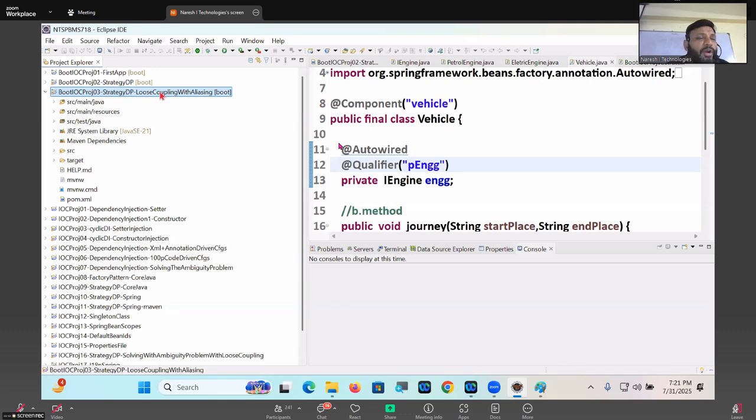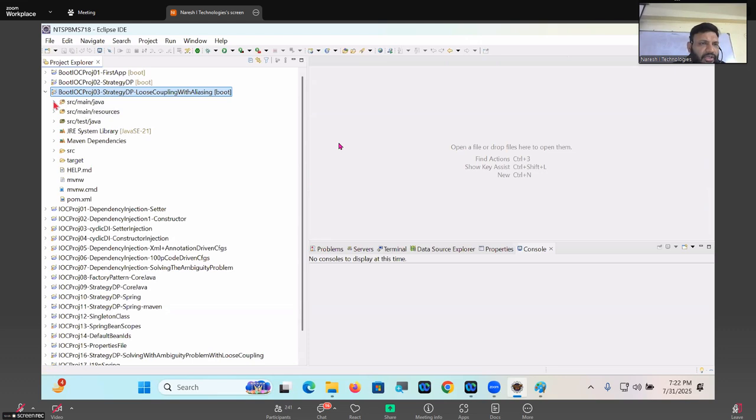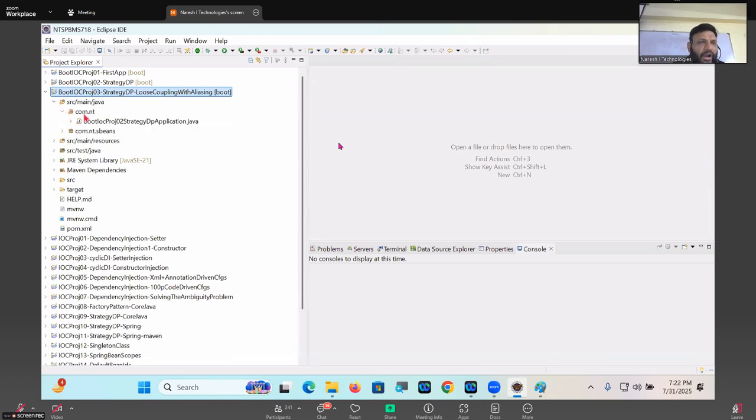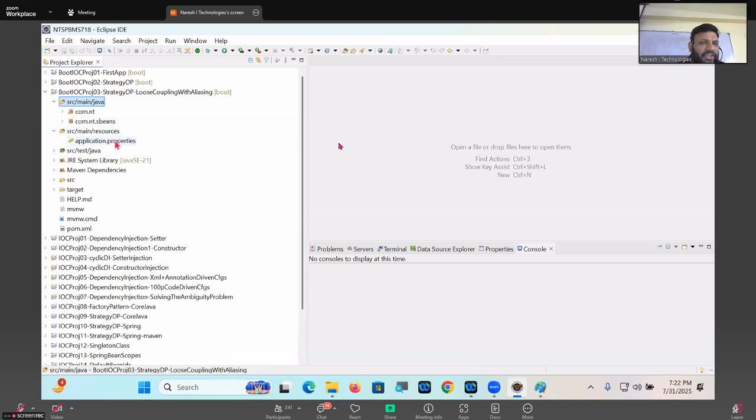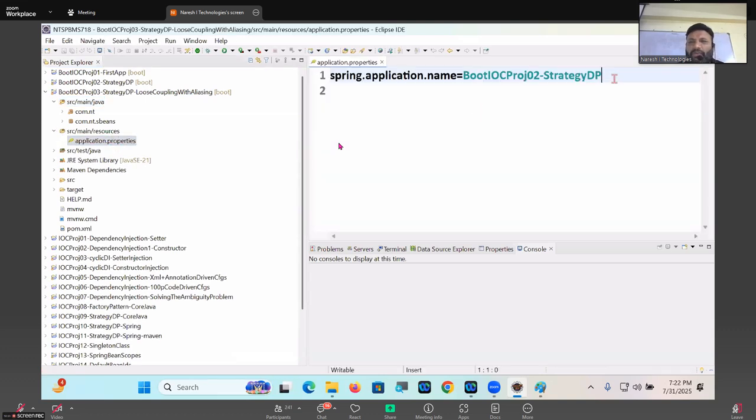Boot IOC Pros 3 StatsDB, loose coupling with what? Aliasing. Okay. Close all editors. com.nt StatsDB application. First of all, I need to take one package having an XML file. But before that, let me open application.properties. By default, one entry will be there. What will be there?